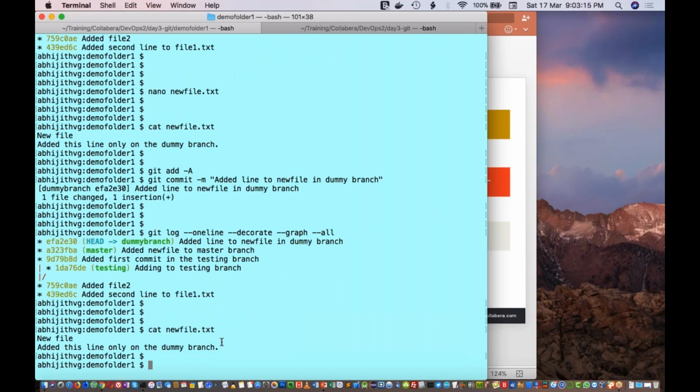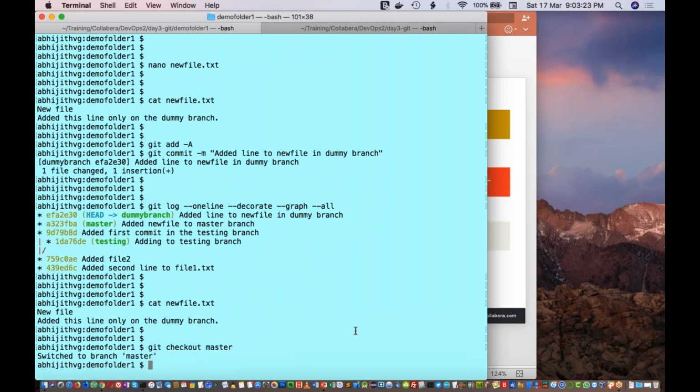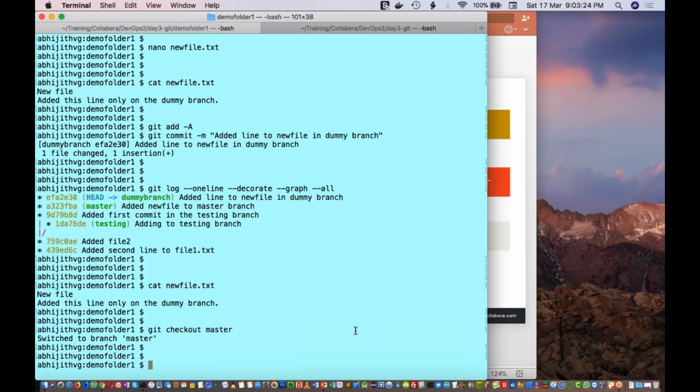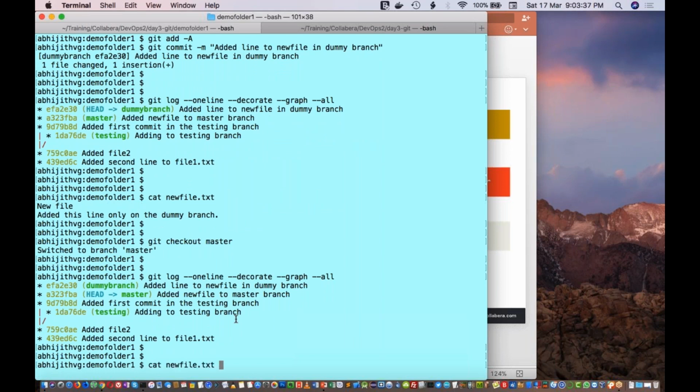So git checkout master branch. Okay, now I am in master branch. Head is pointing to master branch. Now can anyone tell me what will be the content of this new file in this master branch? Pramod is saying only the first line. Prashant is saying the first line, without the added line. Firoz is saying exactly. Now if you execute cat new file, you can see that it only has the first line.